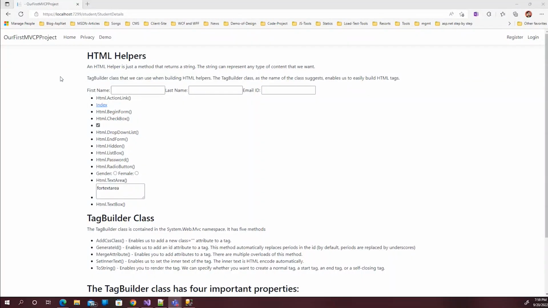Today we'll learn about HTML helper and tag helper. So basically, what is HTML helper? It's nothing but a kind of method that will return a string. For what? For the HTML purpose, to make our HTML typing a little bit less and easier for us.